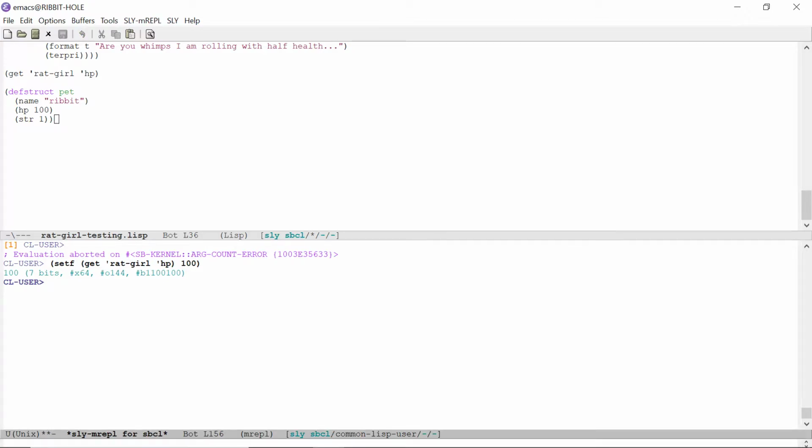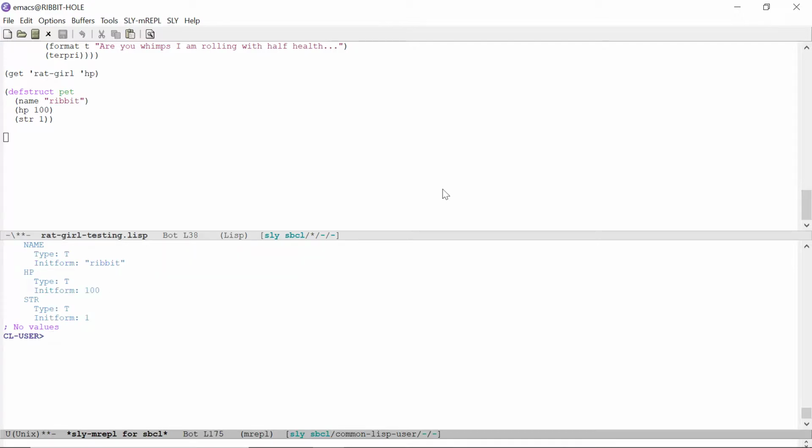I can come down here, and then I guess there is no pet yet, right? That's just creating that. So I don't think I can interact with Ribbit yet, actually. I don't even know. If I say describe pet, let's say, do I have to put a pet like this, maybe? Okay.